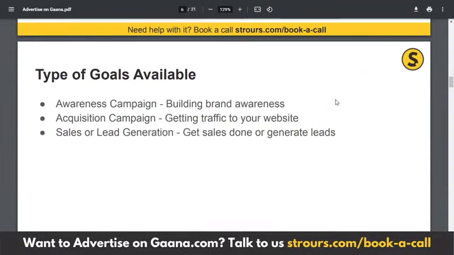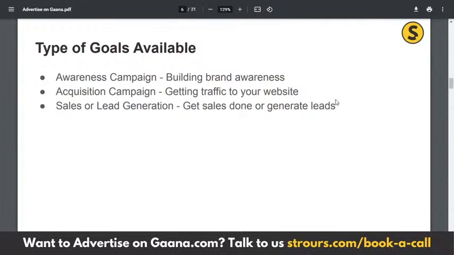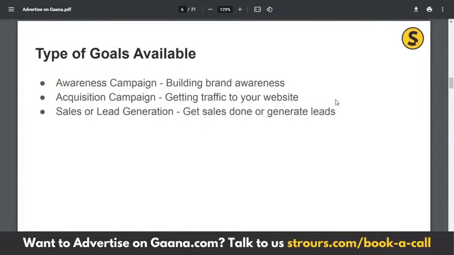Now, if we go to the type of goals which are available in this platform, just like you have used Facebook ads, you have used Google ads, there are certain types of goals which are available when you plan to go live on Gaana. First of all, the first campaign is awareness campaign, which is building brand awareness, which is pretty simple. And this is one of the most default campaigns across every single advertising platform you might have used.